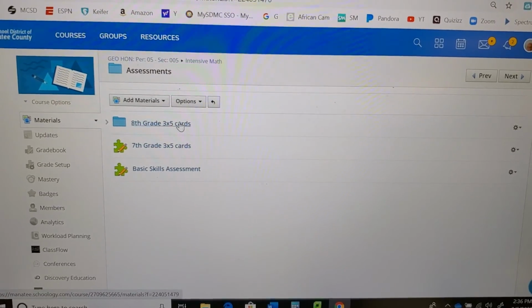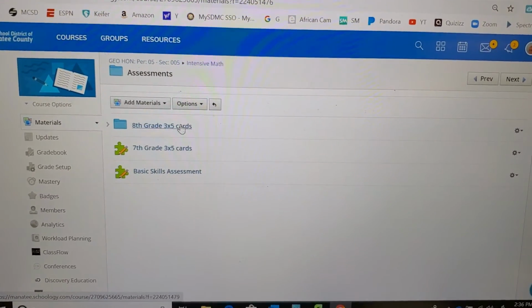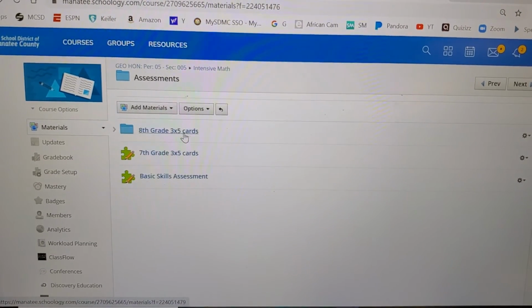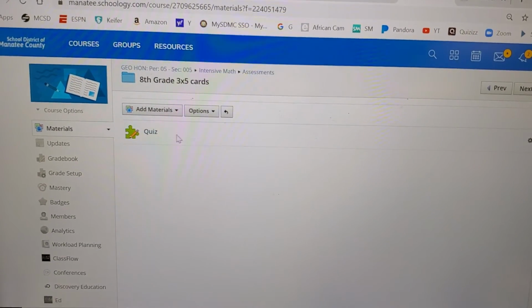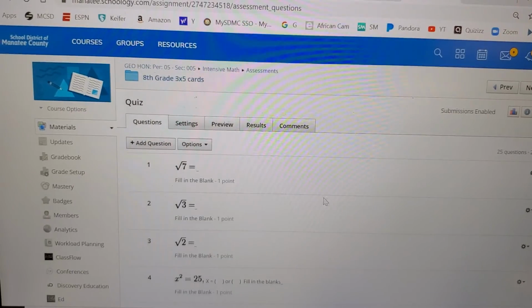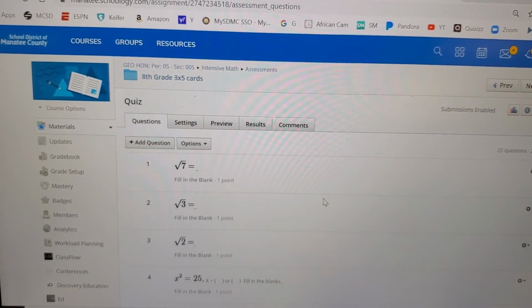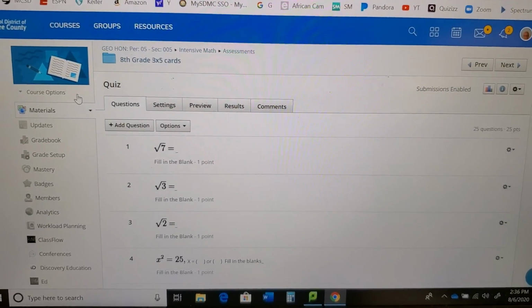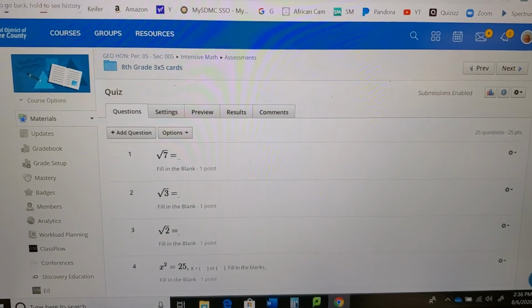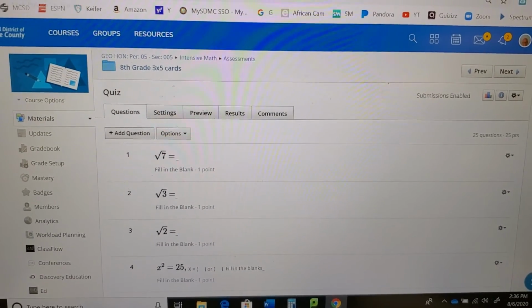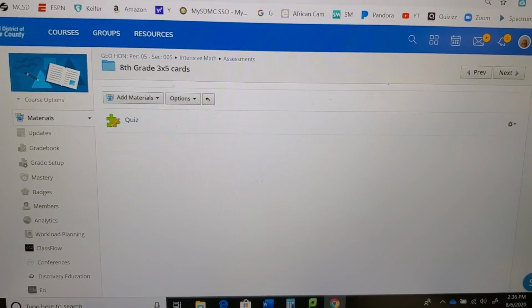All right, so if I go back to the basic skills, you're also going to take the 8th grade. Now I put half hour on this. The basic skills might take you more than 30 minutes. The 8th grade cards, 3x5 cards. It's a quiz that I've made. What's the square root of 7, square root of 3, square root of 2. You should memorize those, but if you use a calculator, make sure that you round to one. I think one or two place values I have for the answer on that.